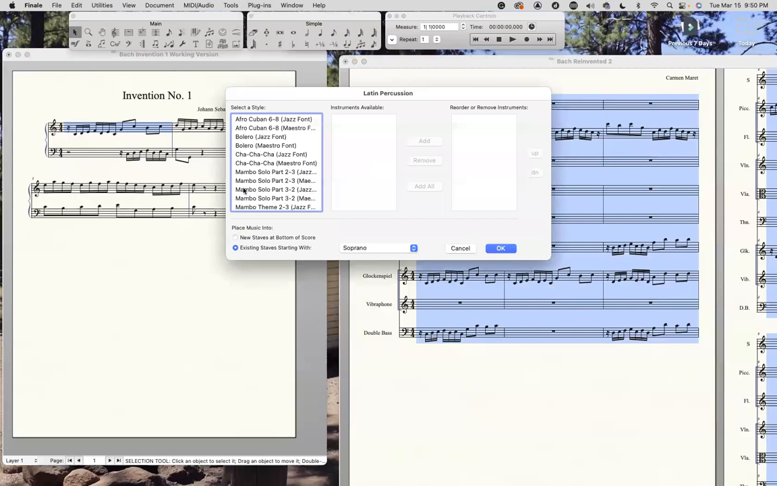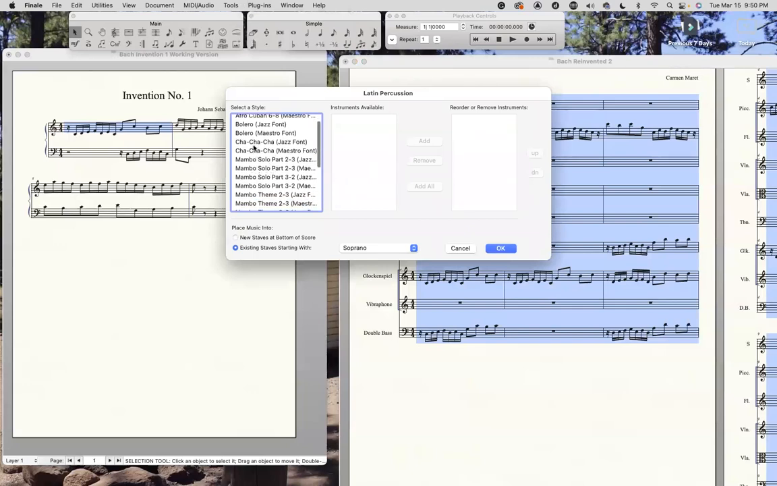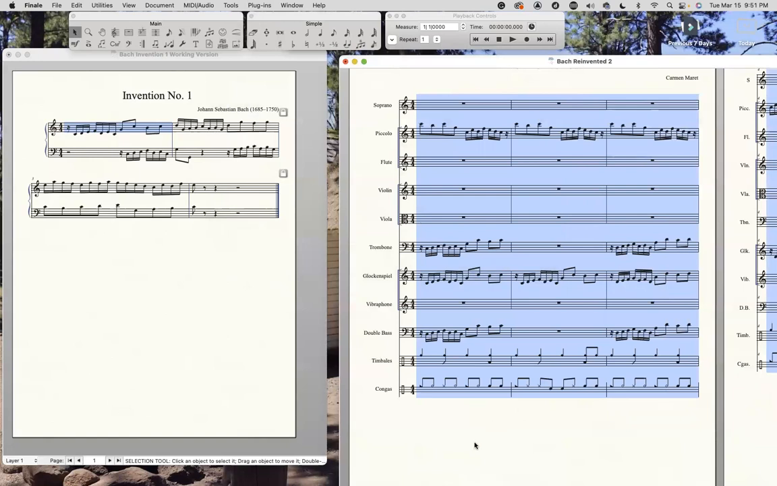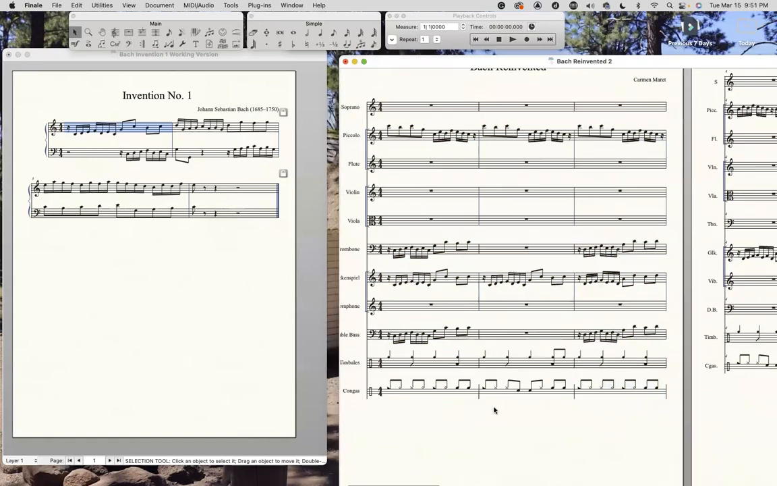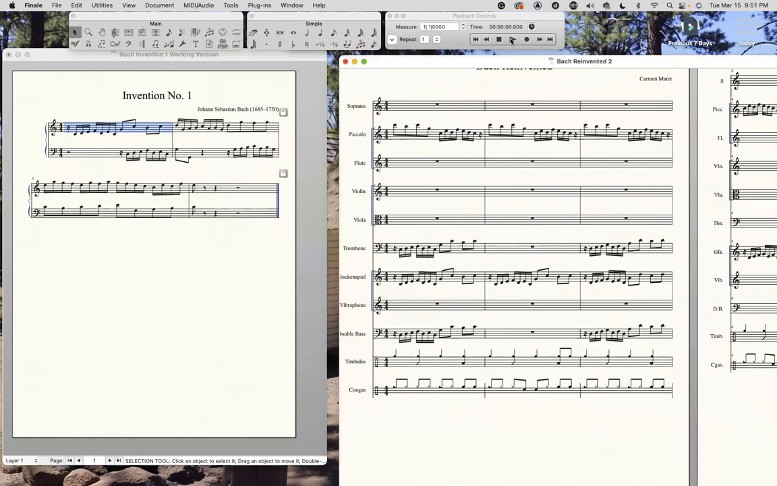I like this one better because if I click on a groove, let's just click on cha-cha-cha, I can add instruments like we did in the beginning. Let's do timbales and congas. And then be sure to click new staves at the bottom of the score. Otherwise, it'll overwrite the material that you've already written in your current score. Click OK. And you can see, voila, it's added a percussion groove. Let's check it out.